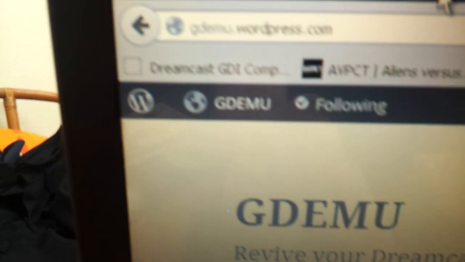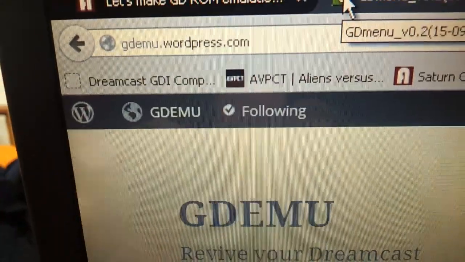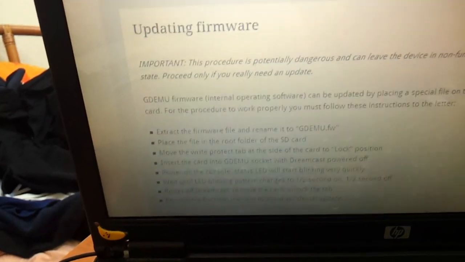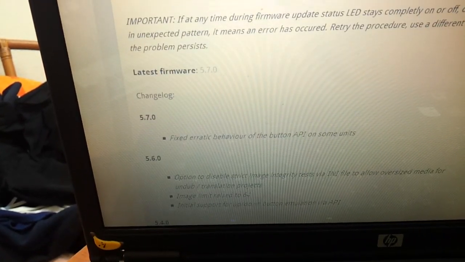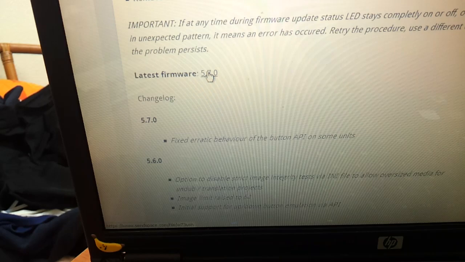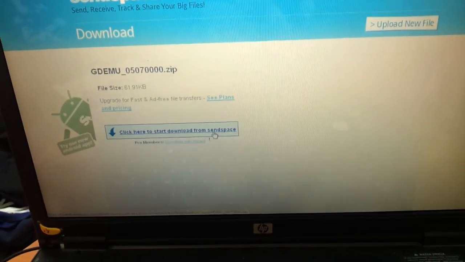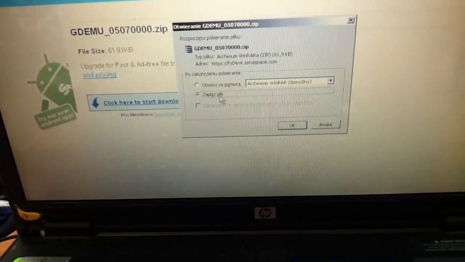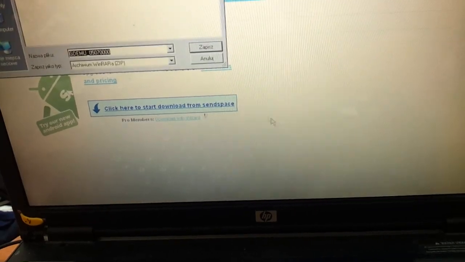First, you gotta go to this site, the GDEMU site, and get the newest firmware update. Click here. Scroll down, and here it is, the 5.7.0. Download that and update your GDEMU firmware. I've already done that, so I don't have to.